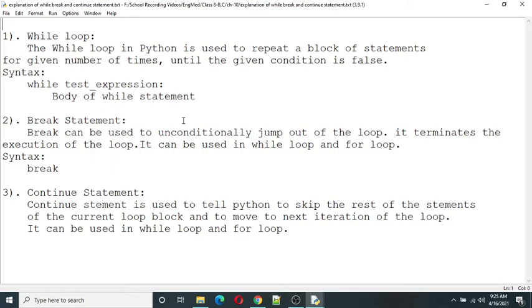So here below is the syntax of the while loop. First of all, in Python the body of the while loop is determined through indentation. So give a tab, then the while statement, then the test expression, that is your condition, then put a colon to end the line. Then inside the while loop we have to mention the body of the while loop statements. So let's see the while loop with an example.